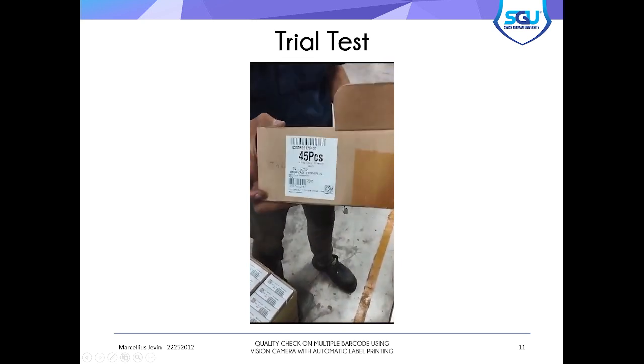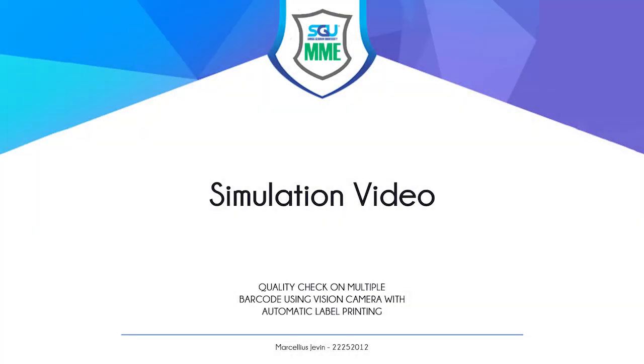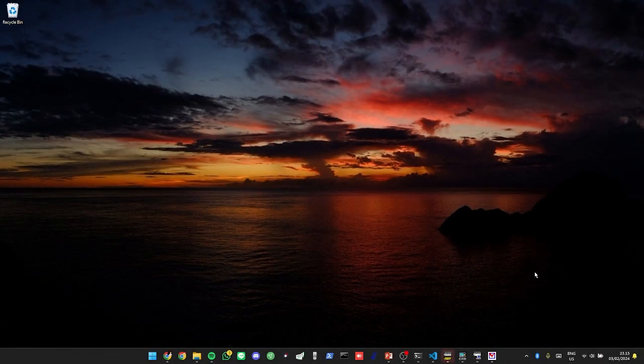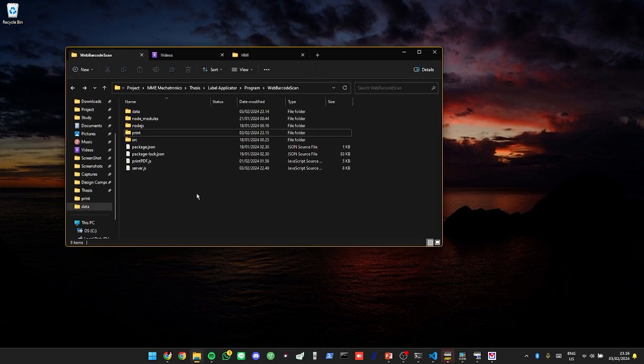So for this simulation, it will be demonstrated later on. The simulation will consist of two parts. The first one is a simulation using a scanner, where a label will be printed out, and the second one is a PLC simulation that delivers the label to the package box. For the scanner, the program is created using JavaScript.